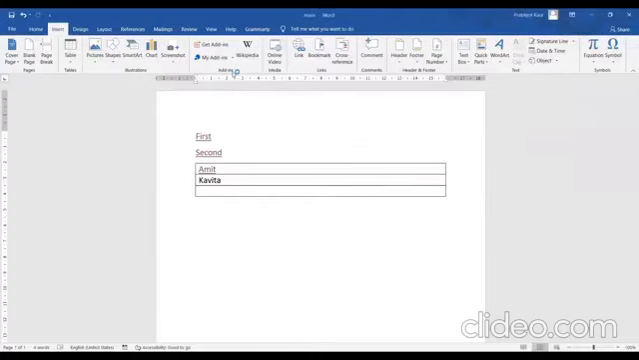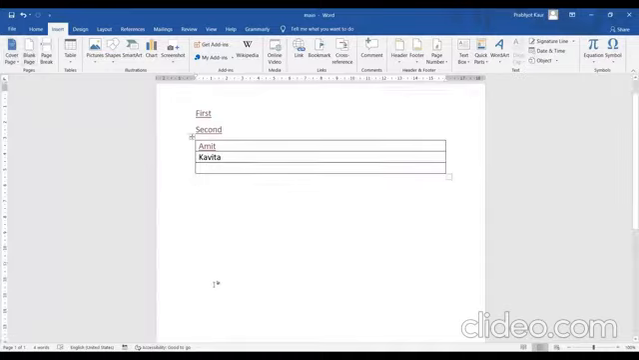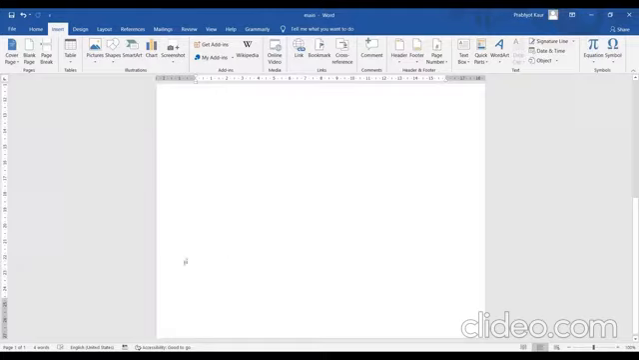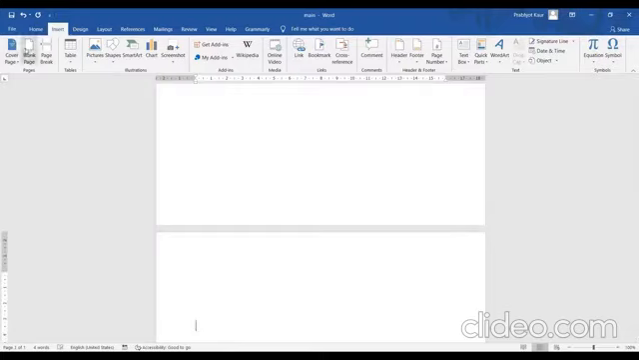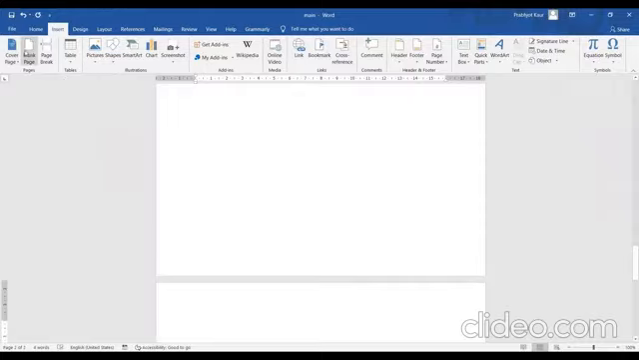So we were working on this part. Again, we have two more options: cover page and blank page. Otherwise, if you want to add a new page, you just press enter and you are on the second page. And immediately, if you want to add one blank page, click here. New pages will be inserted in your document.